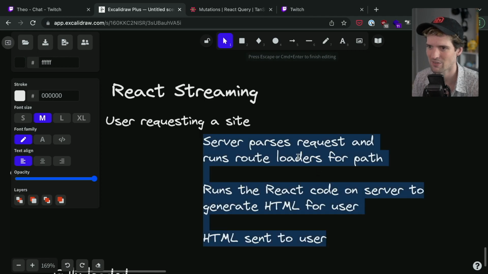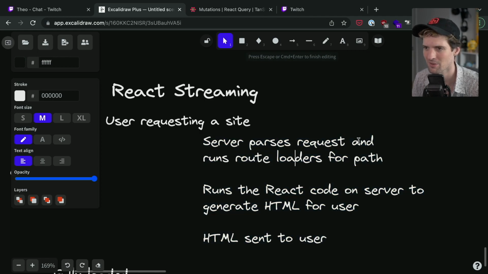Okay. Server parses request and runs route loaders for path. Sure, we'll say the same for now. Let's assume that we're doing React streaming properly with Next or Remix. I don't want to be opinionated, because the React streaming solutions are in a crazy chaotic state right now and none of them work. But in the future where they do, it should look something like what I'm describing here.